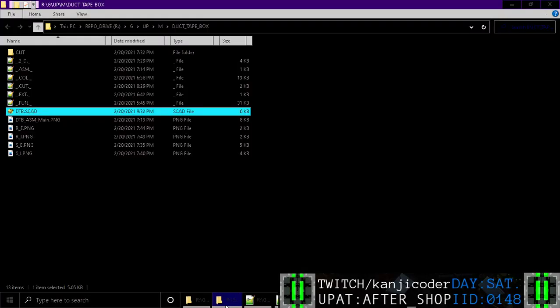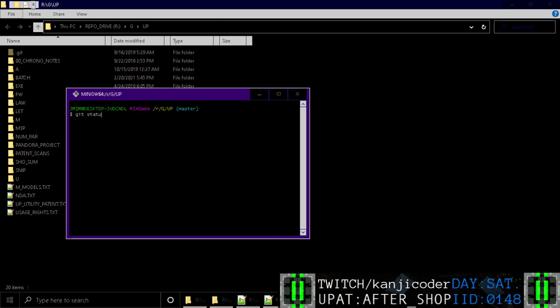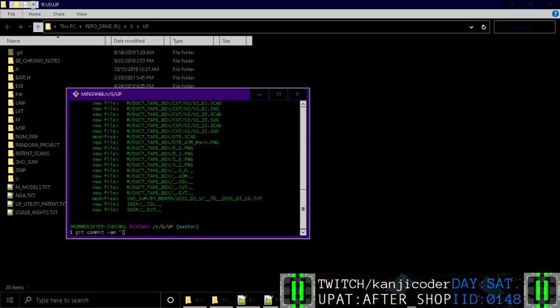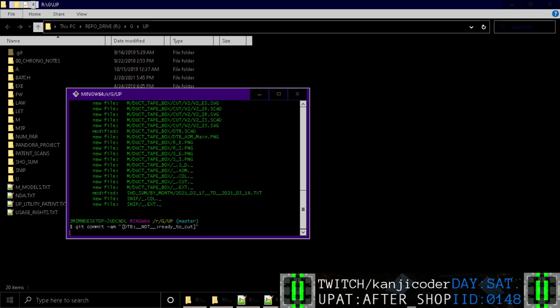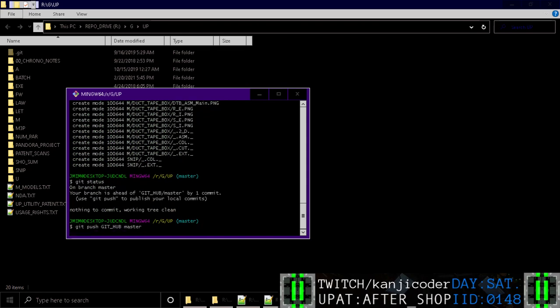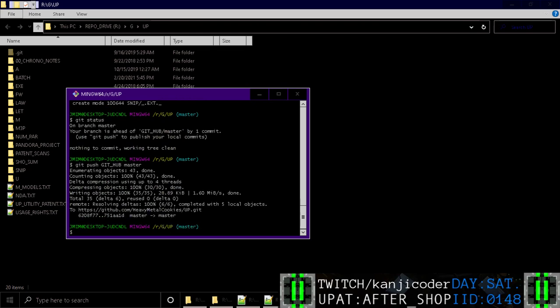So let's go to this folder right here. Let's go to the root folder, git bash here. We're just going to commit the code we have for this stuff. Okay, yeah. So I'm pushing that up.